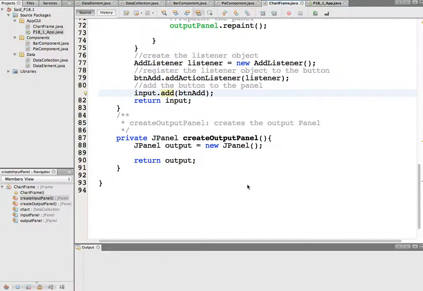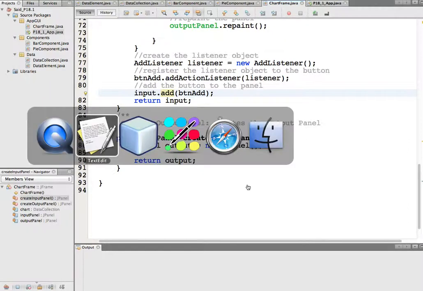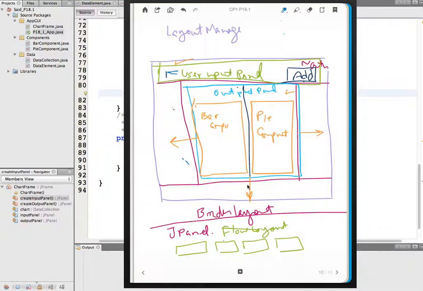In this video we continue creating the charter frame for project 18.1, and you can review the previous videos. I believe this one is number 6. We are working with the charter frame at this point, and in the previous video we created the input panel, and in this one we create the output panel. To refresh your memory, the output panel will have a grid layout, and in the grid layout we'll have two components. One is the bar component, one is the pie component.